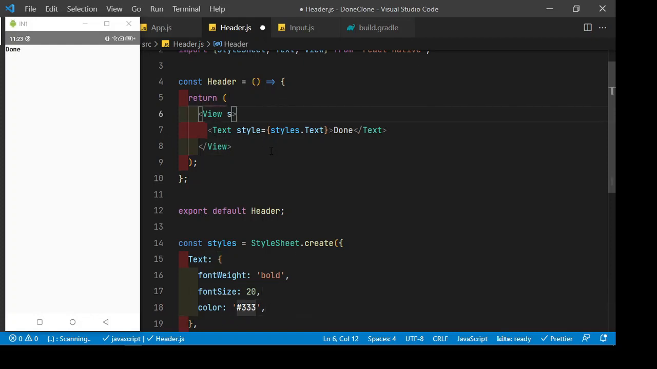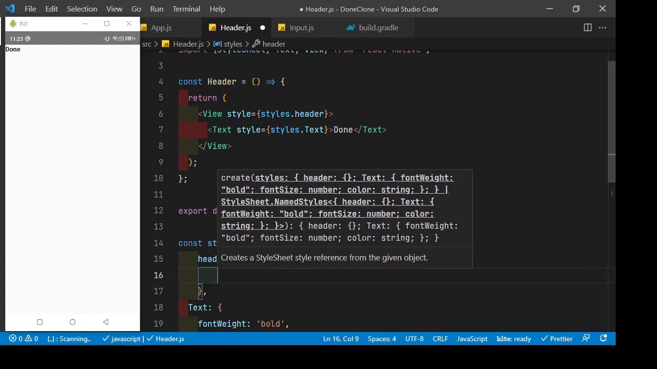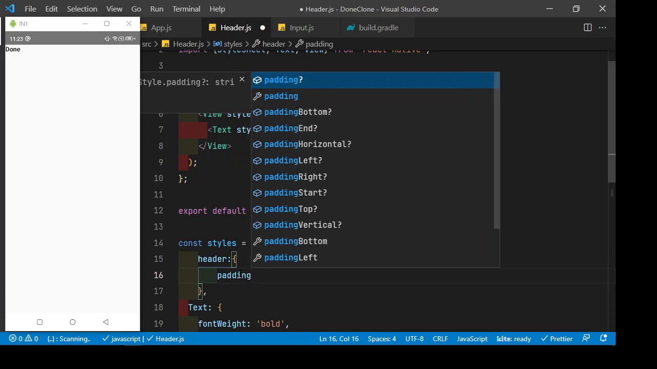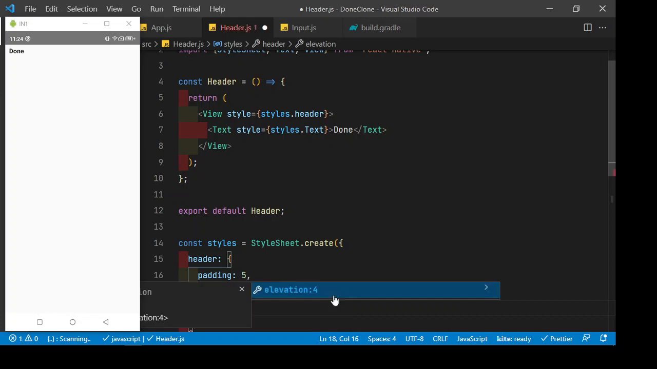Okay, and style of header, styles of header. I have to say padding is equal to 5 from all the sides, and padding horizontal is equal to 10. Elevation to be 4.